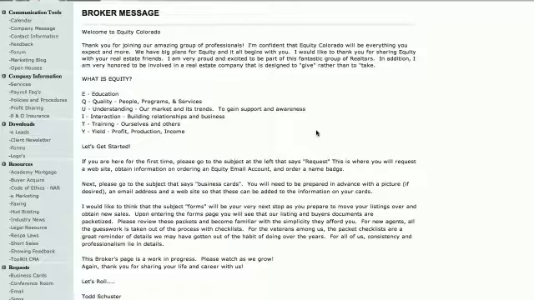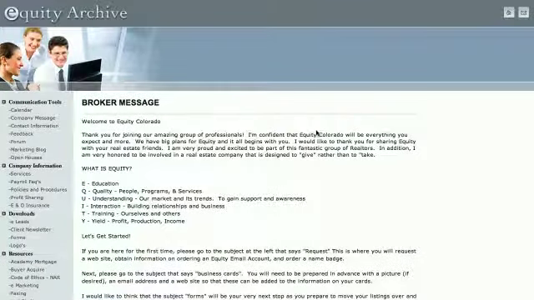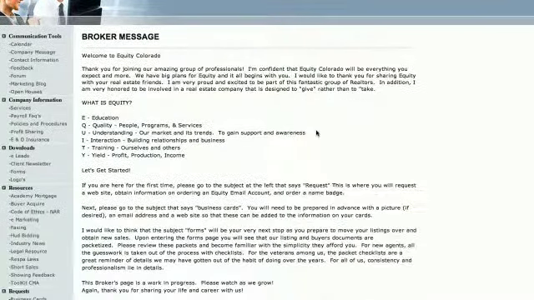Hi, in this podcast, I'm going to show you how to submit a listing file. So the first thing you'll need to do is log into the Equity Archive site. And once you've logged into Equity Archive, go to the Download section and then Forms.